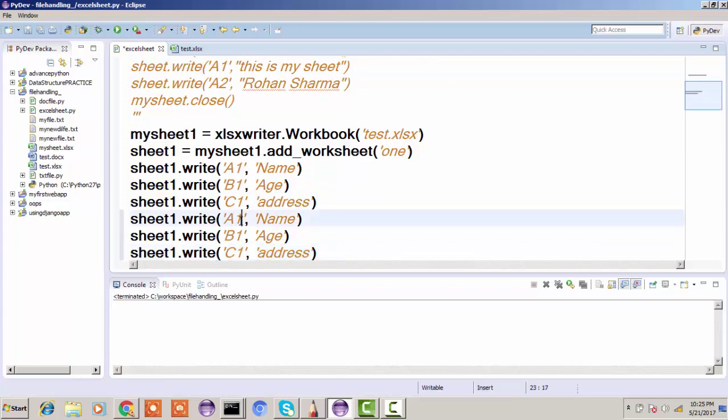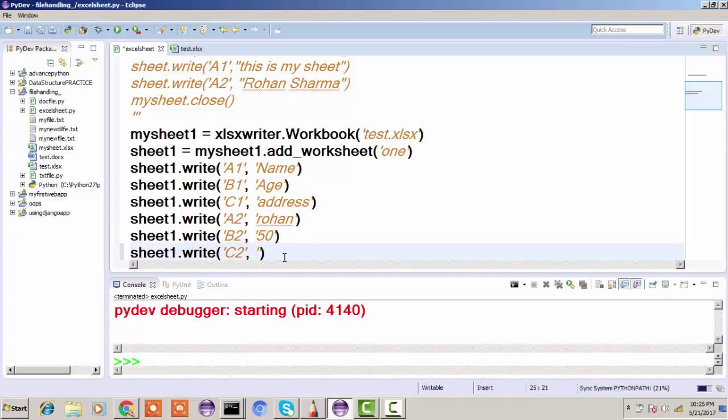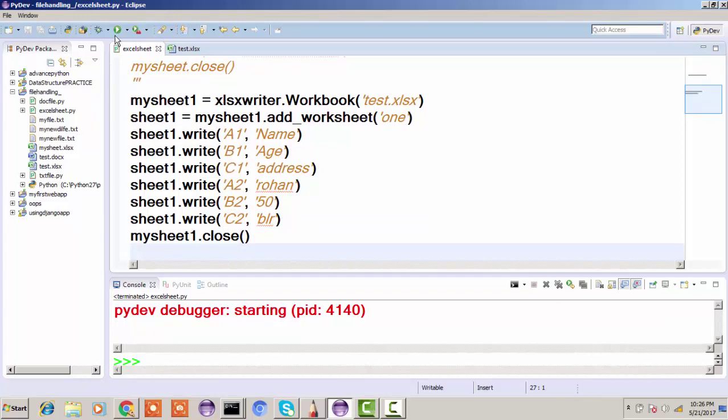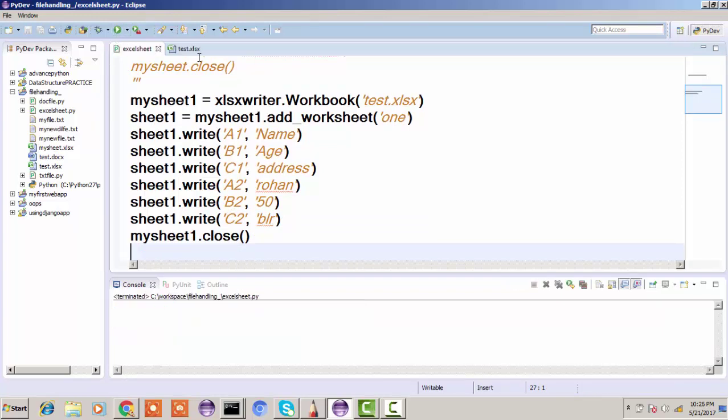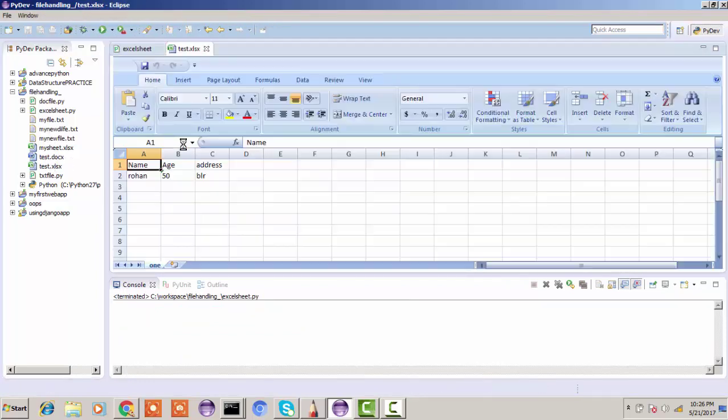Let's see test.xlsx. You can see I have inserted name in A1, age in B1, address in C1, and here I can insert any name, and in front of that we can insert age and address. Let's insert again with Control C and Control V. Here I will use A2 because this is the second row, B2 and C2, and let's say the name is Rohan, age is, let's say, 50, and address is BLR. Now I will close it and run it. I will close this file and again open test.xlsx. So this is my Excel sheet.